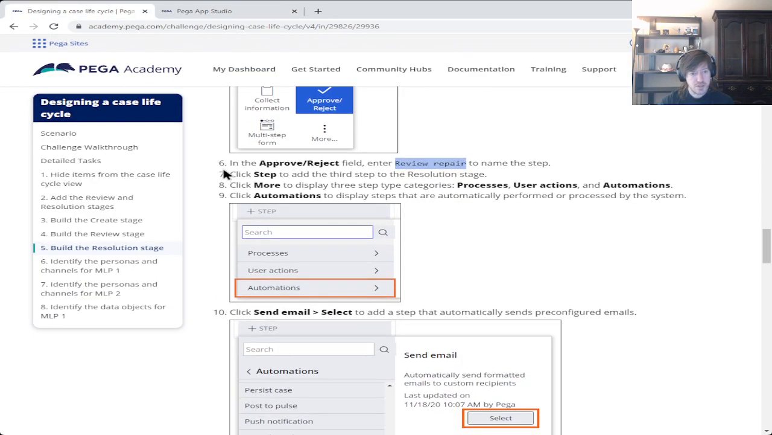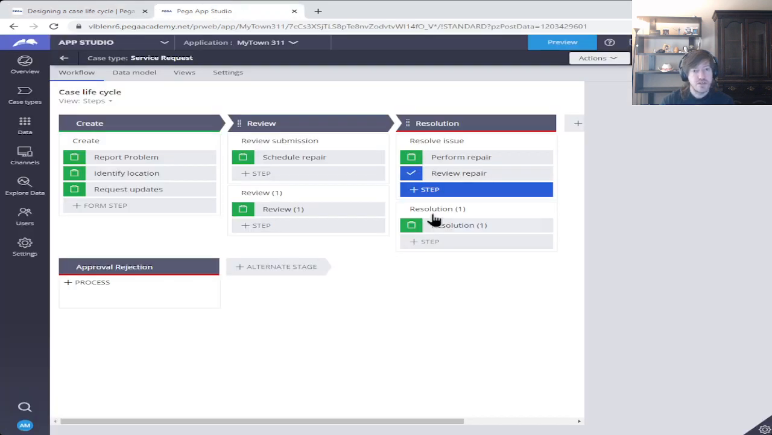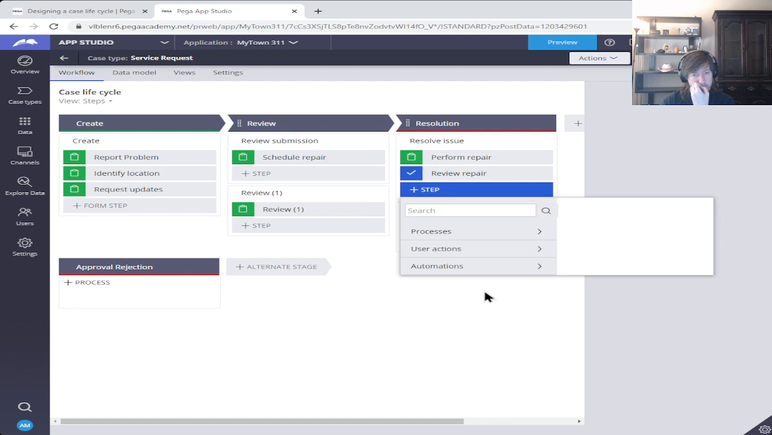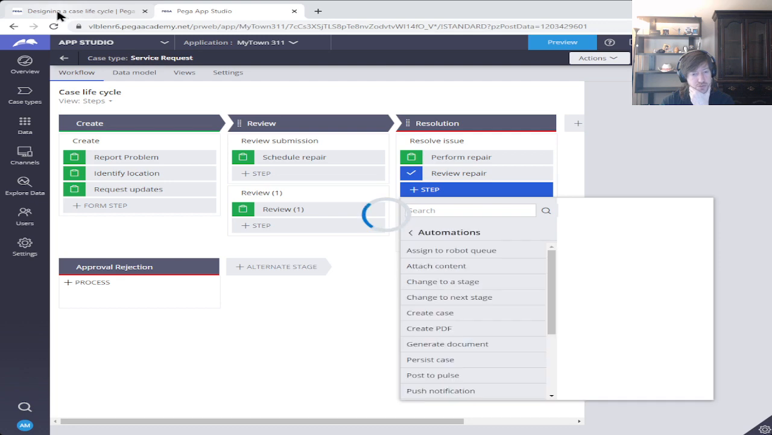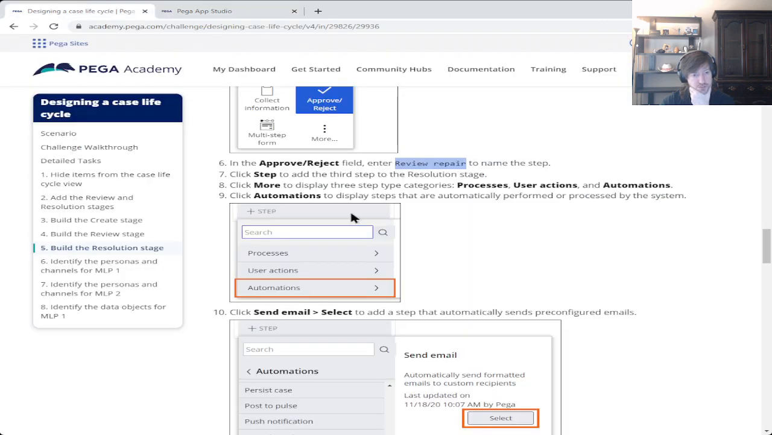Okay. Click the step to add the third step to the resolution stage. Click more to display three step type categories: processes, user actions, and automations. So we're doing the step once more. We're going to do the more. And here's the processes, user actions, and automations. Now, the steps here wanted me to go to automations. I saw that ahead of time.